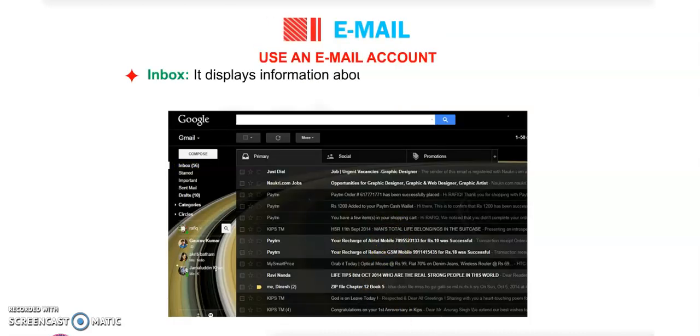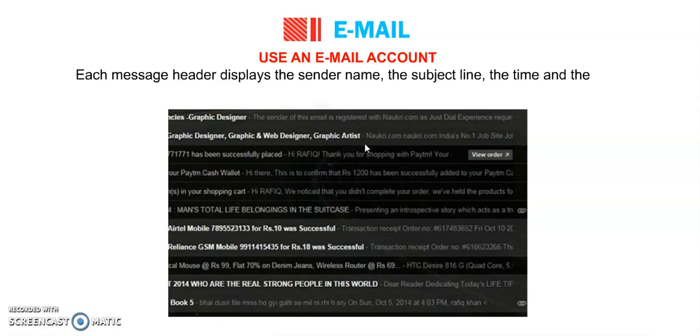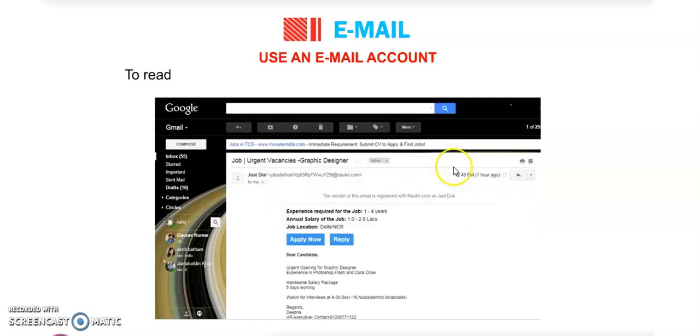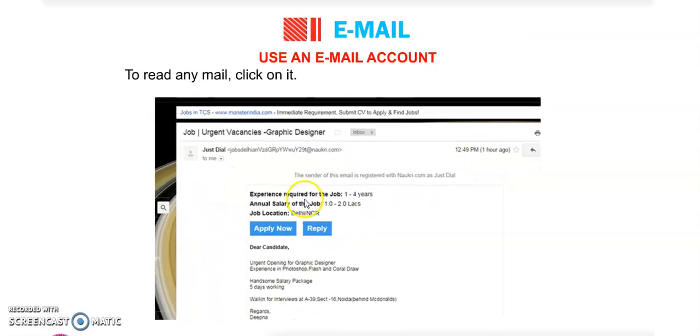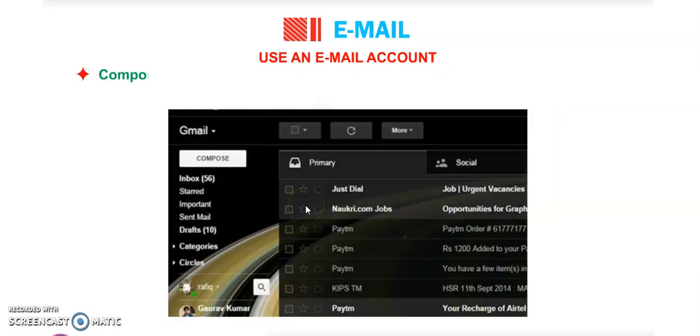Now next are the components of your email account window. First is the inbox. It displays the information about all the mails received by you. Each message header displays the sender name, subject line, the time and date when the mail was sent, and sometimes the size of the message also. To read any mail, you have to click on it. The mail will be displayed in a new window.